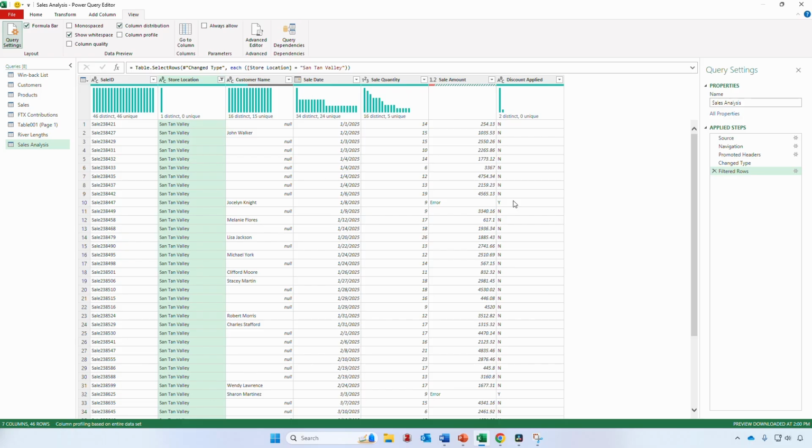So this explains the story a little bit more. It doesn't seem like there's one single employee who is screwing this up. This seems to be a store-wide issue. Additionally, we see that the errors only correspond to Y values for the discount. In other words, this data inconsistency doesn't appear to cause issues for the sale amount if no discount was applied.